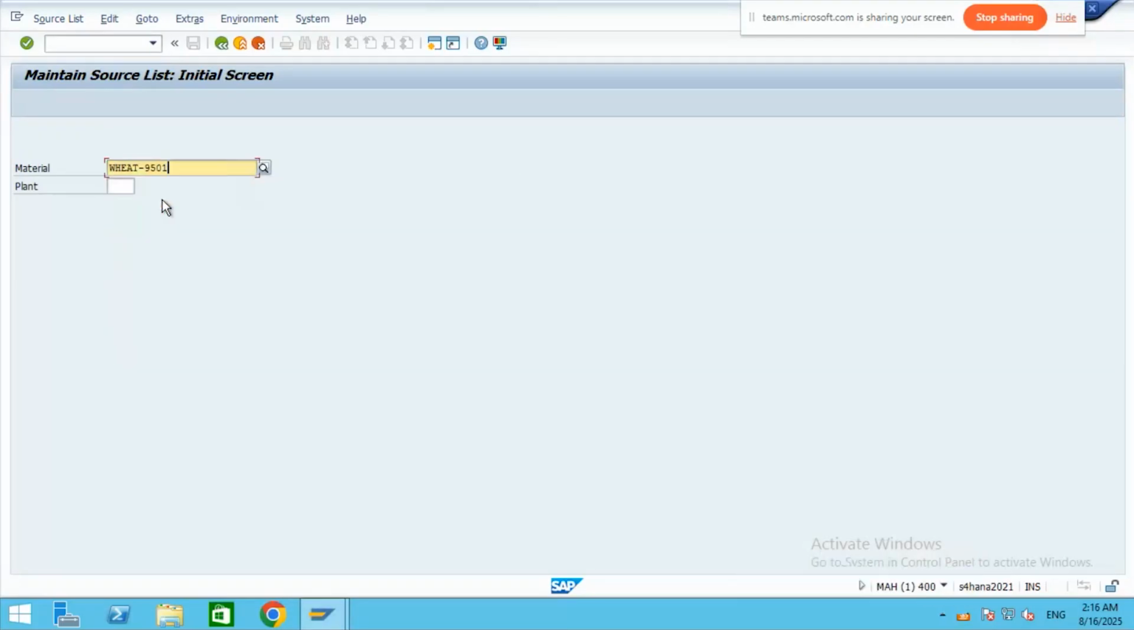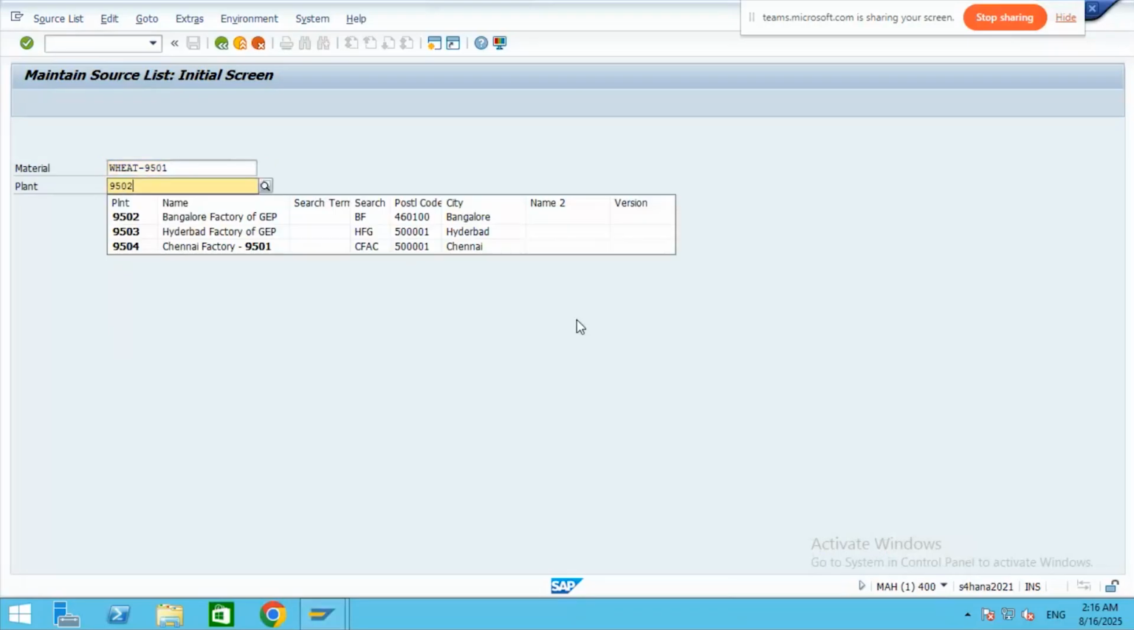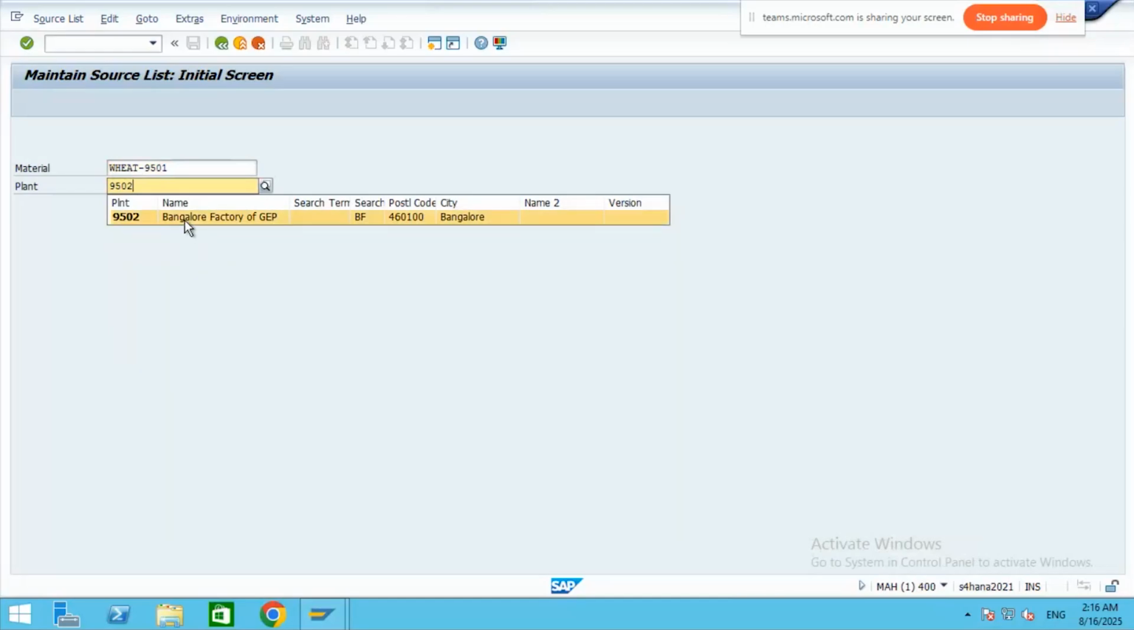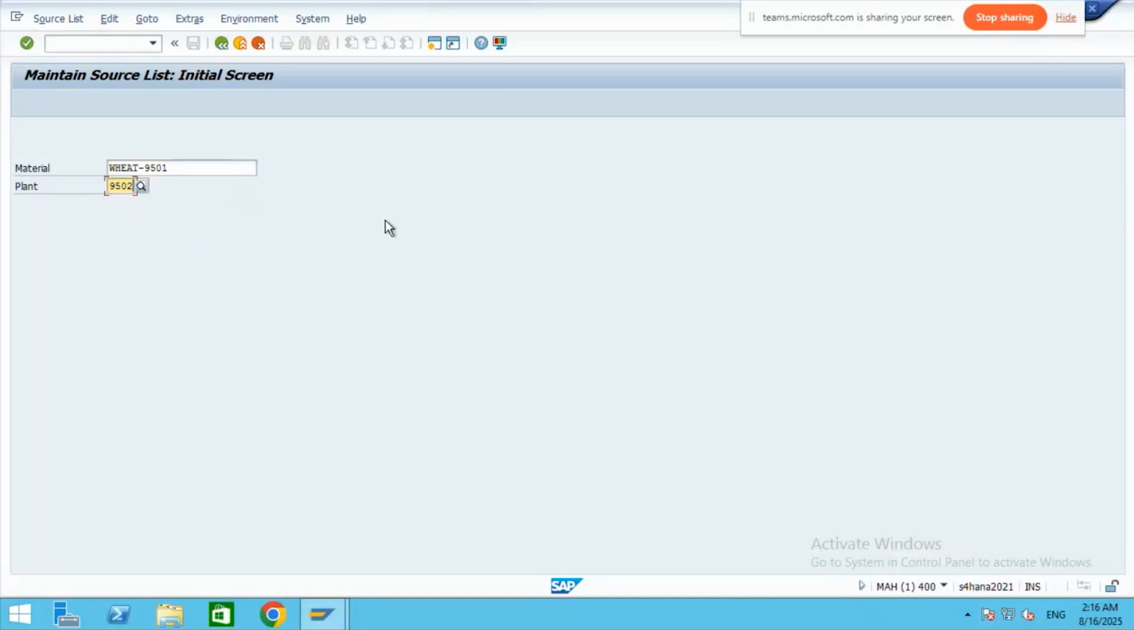So this is our material, and what is our plant? Bangalore, 9502.